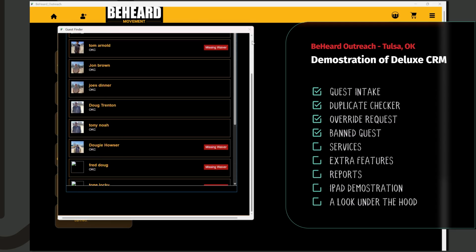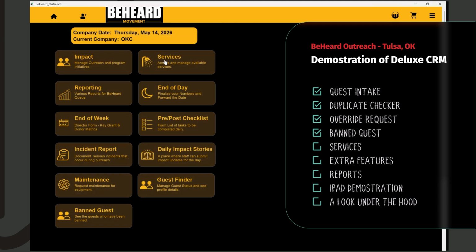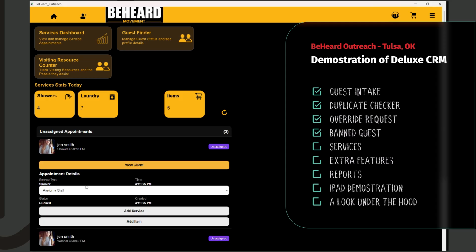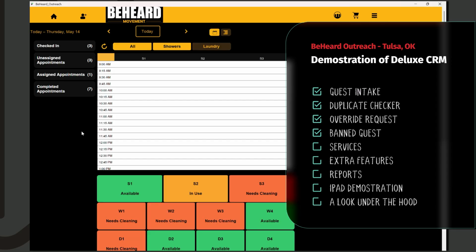Okay, so now we can go over here to our services, and we'll see there that those 3 items have been created. At this point, we can assign a stall, but it'd probably be better to do that on the service dashboard. This way you can see which stalls are in use.